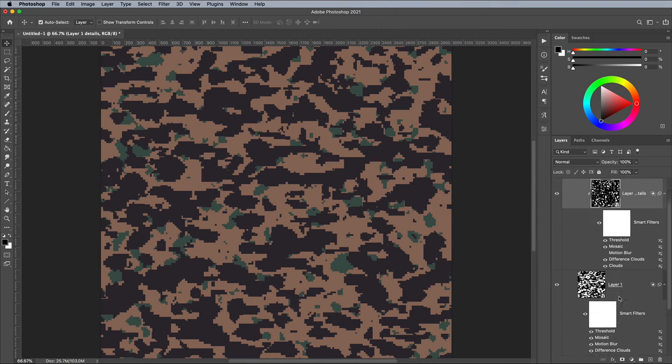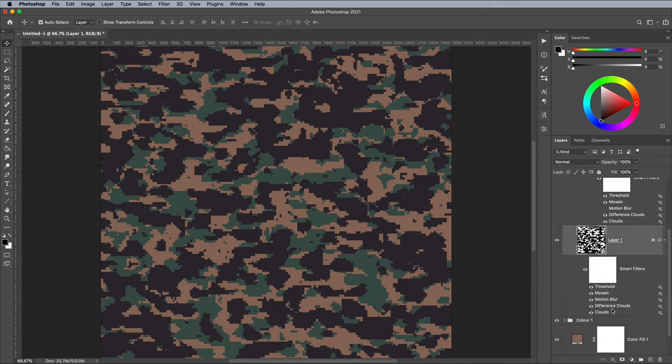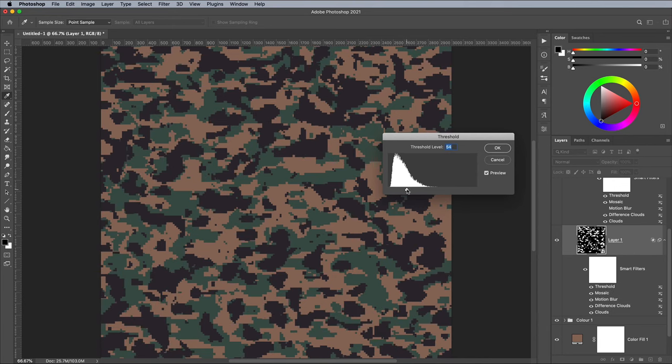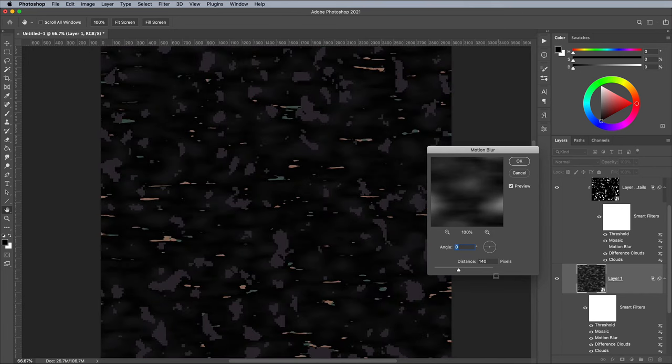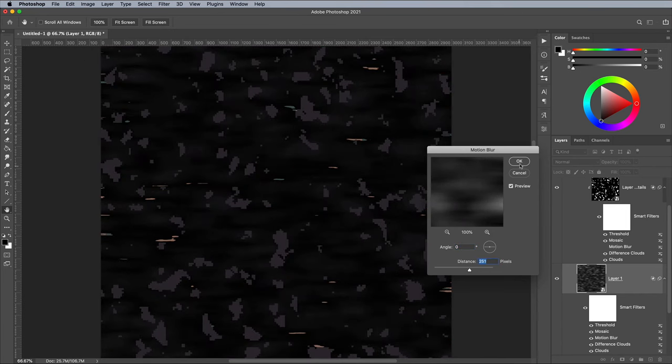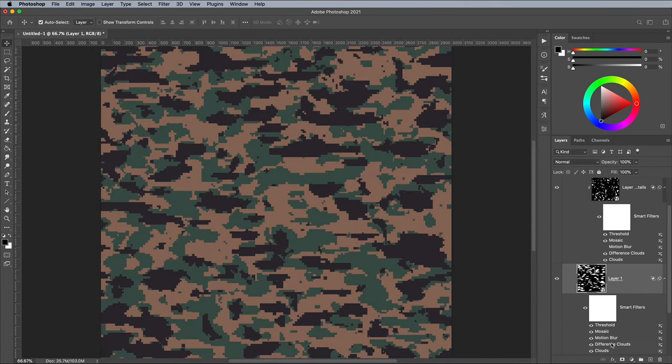Double click the clouds or difference clouds effects to regenerate a new random layout. Then adjust the threshold values to determine how sparse or dense this layer should be. Adjust the motion blur amount to a much higher figure, such as 250 pixels, to stretch the shapes into longer horizontal stripes.